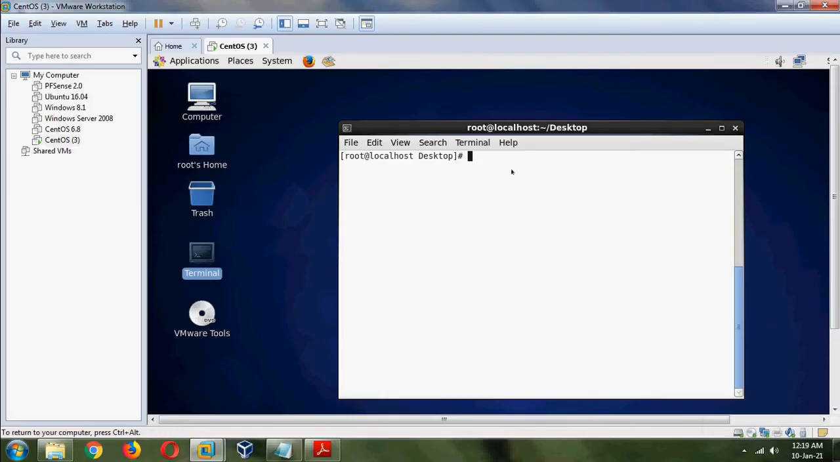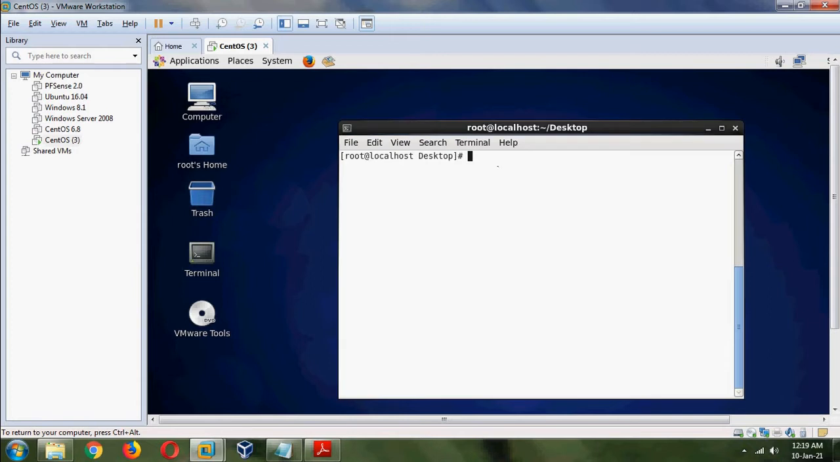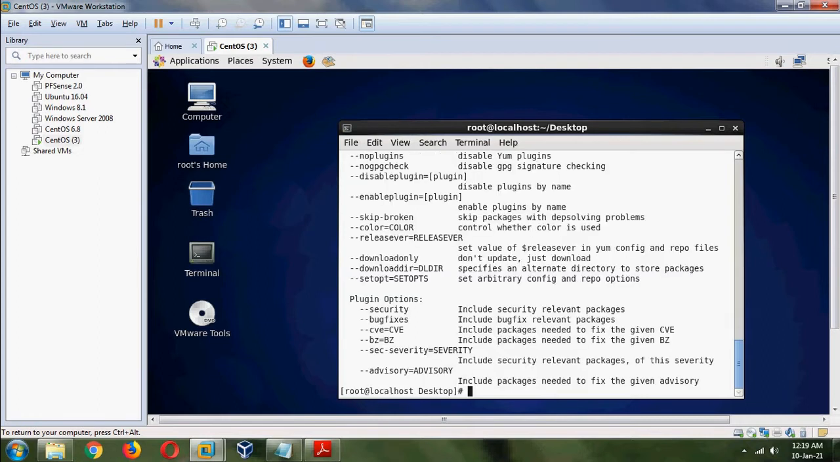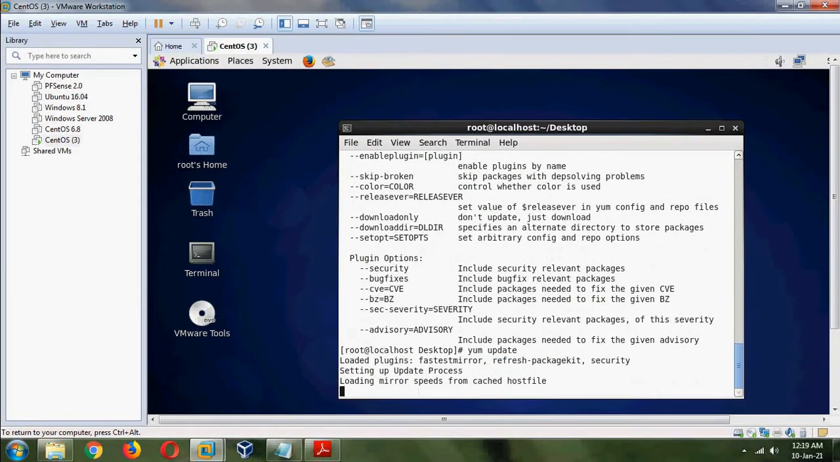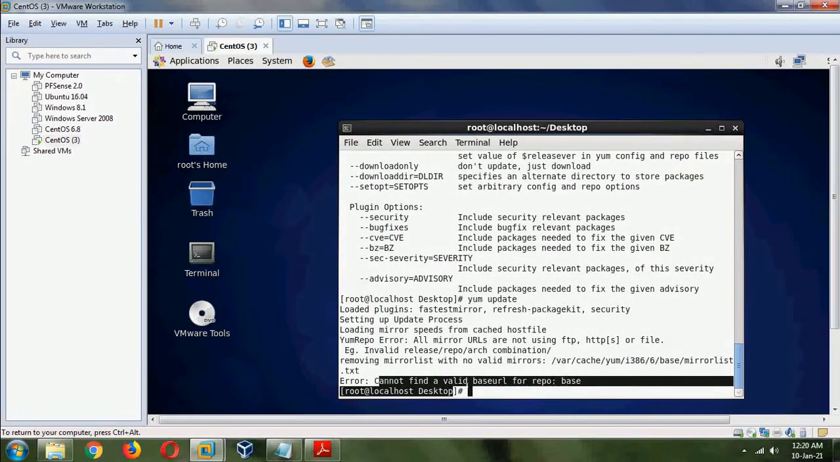Hi friends, today I'm going to talk about an error message which I keep getting after the post installation process of CentOS 6.8. You can see the screen where I'm typing commands like yum update, which updates the whole OS. As you can see, we are getting an error message: cannot find a valid base URL for repo: base.